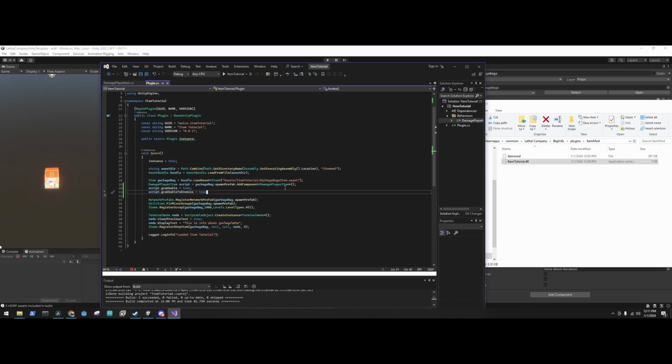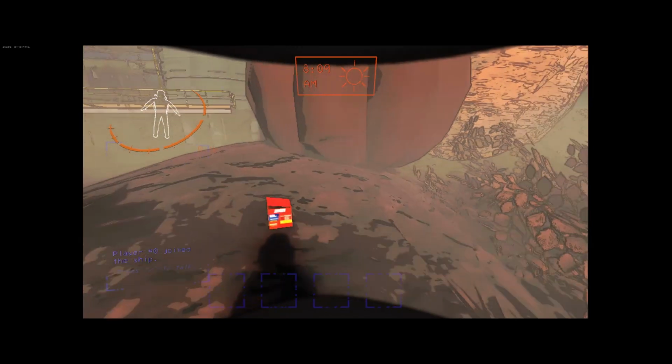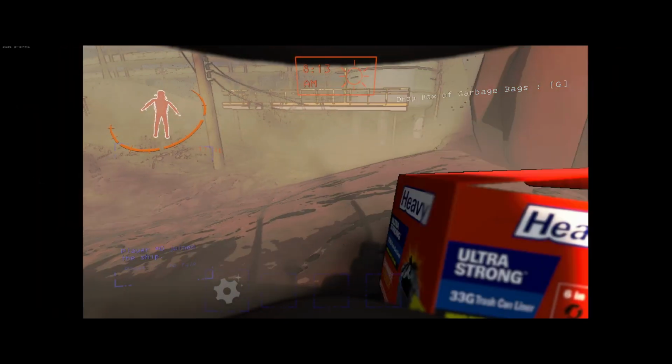Oh, and the most important thing, script.item properties equals garbage bag. If you don't have that, it will get very angry at you. Okay, so we have our item here. Let's pick it up, left click, and it hurts us.